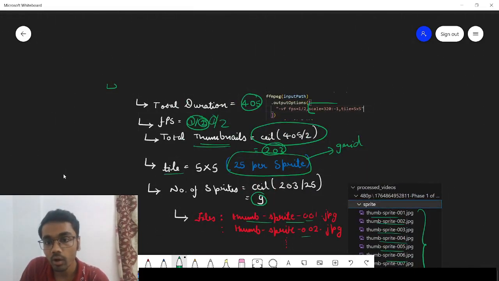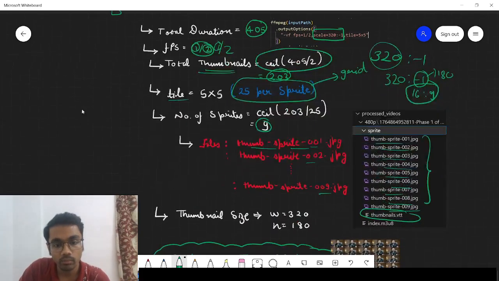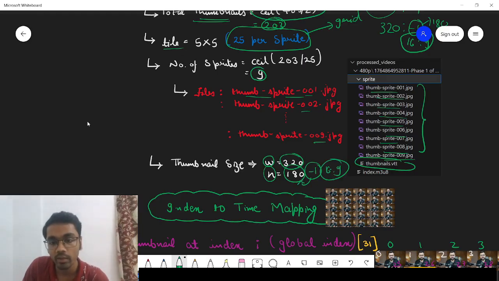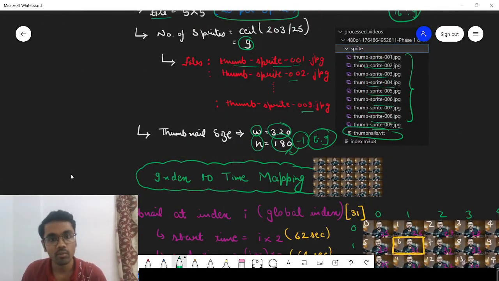Now if you can see, there is another field, scale, that is 320 cross -1. You can obviously give a default static value as well, as you have given for the 320. If you do not give a static value and give -1, it will by default take 180 so as to maintain the 16:9 aspect ratio. So in this case the thumbnail size will be width equal to 320 and height equal to 180. We have given -1, so it has taken 180 by default to maintain the 16:9 aspect ratio.